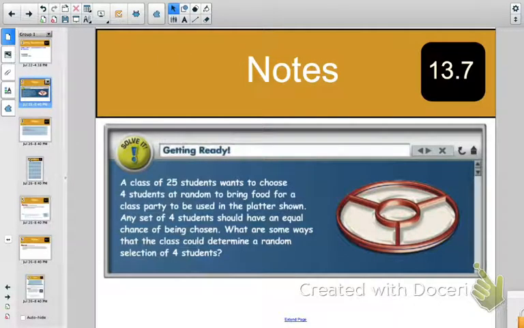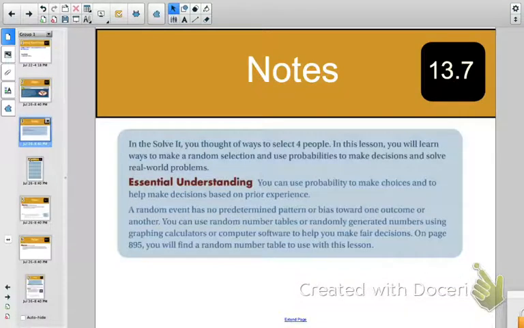Okay, so this problem says a class of 25 students wants to choose 4 at random to bring food for a class party to be used in a platter shown. Any set of 4 students should have an equal chance of being chosen. What are some ways that the class could determine a random selection of 4 students? Okay, so the most obvious method I think for this would just be putting their names in a bowl and drawing 4 out. But there are also other ways that this could be determined as well. That would be random.